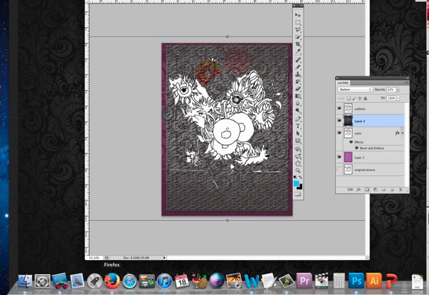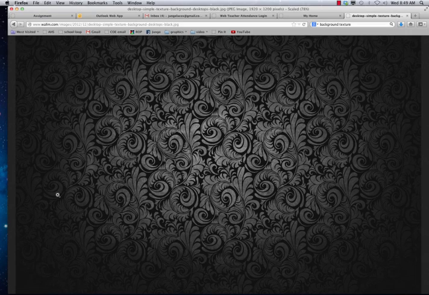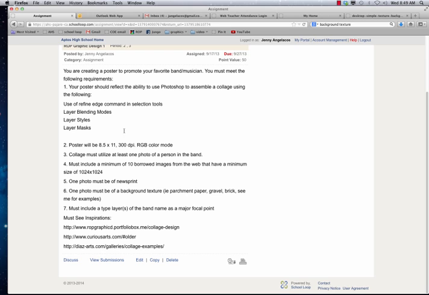Let's go back to the assignment. So you have to include background texture, and it must include a type layer of the band's name as a major focal point. That means it should be something that your eye is led to. And the way you can do that is by making sure it's a contrasting color. So if your whole poster has a blue feel to it, then what would be a contrasting color for your type to pop out? Orange. Good, because orange is a complement of blue.